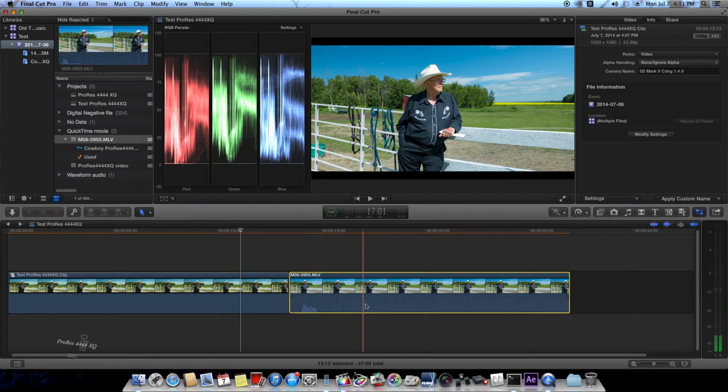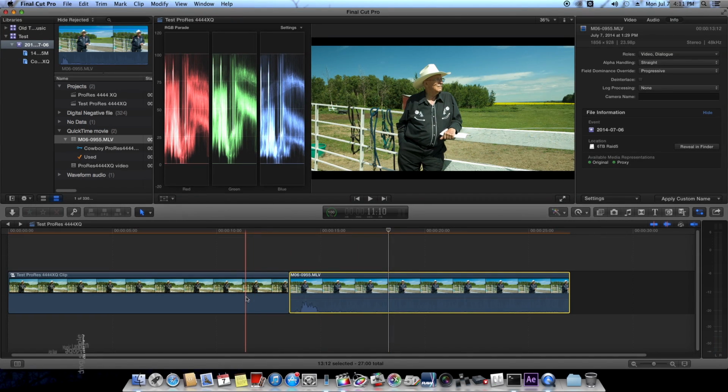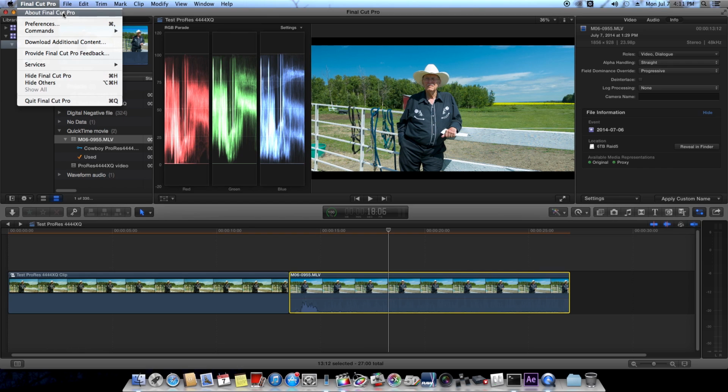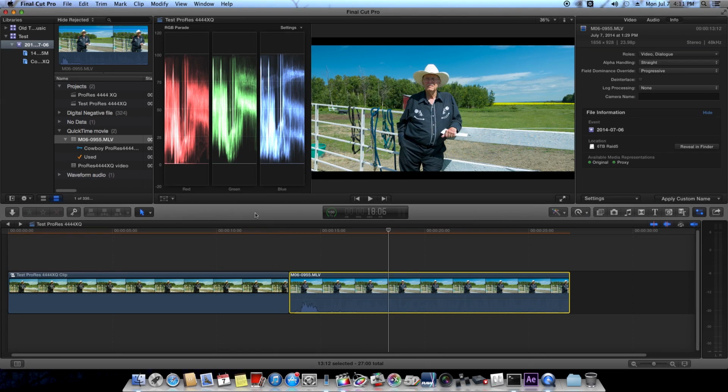Okay, so there you go, guys. Just a quick rundown and a little bit on the new Final Cut Pro 10.1.2 and the new ProRes 444 XQ codec.